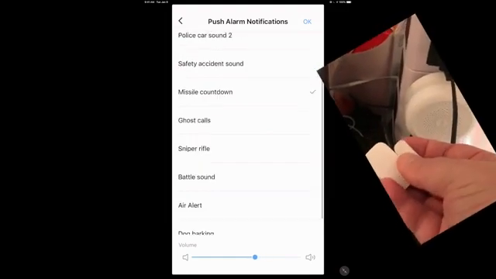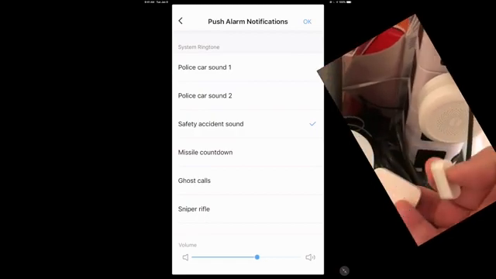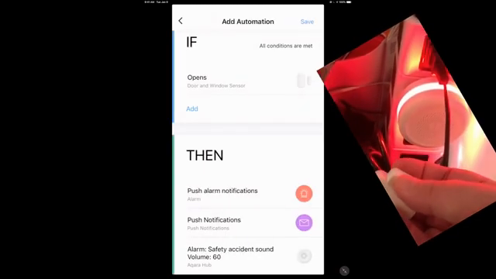When I've got this set up, I can actually just show you guys here. I'm going to pull the door and window sensor apart, and look at that.